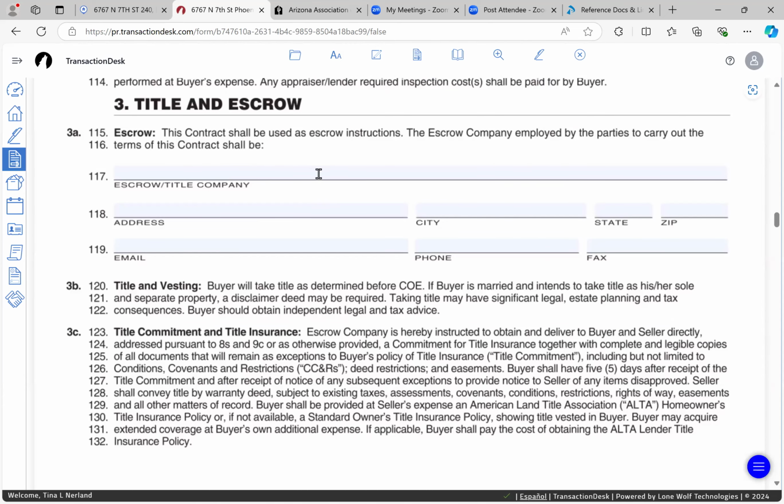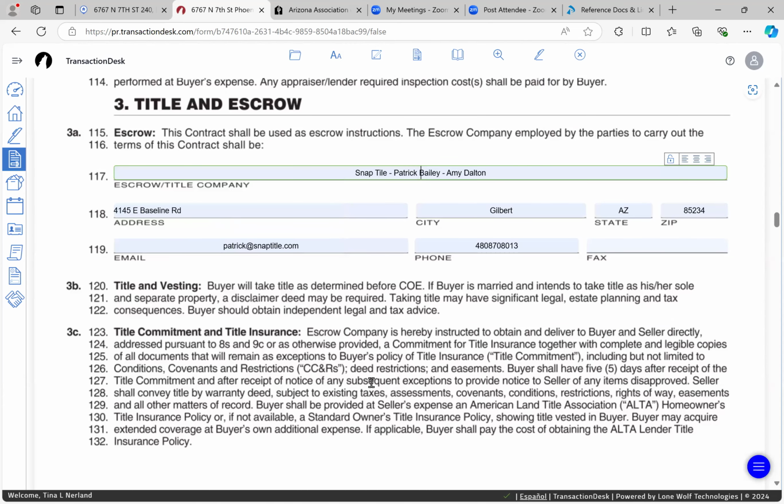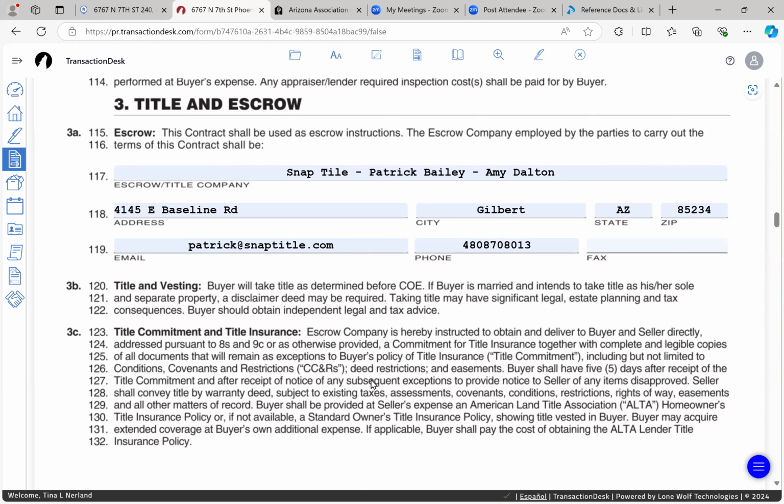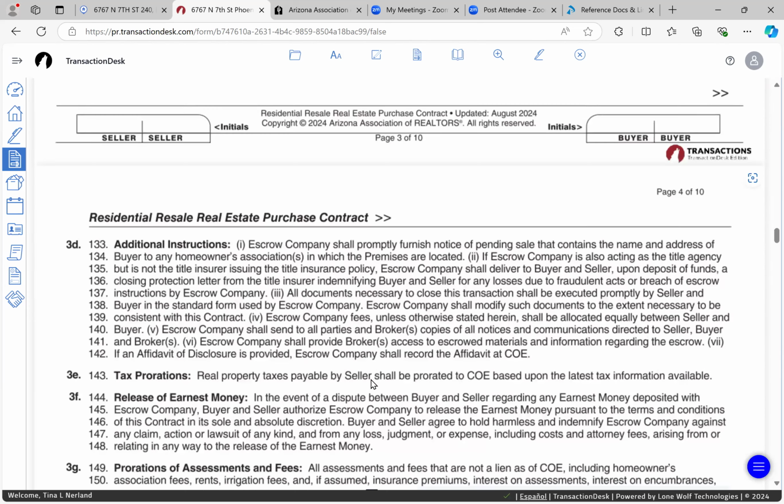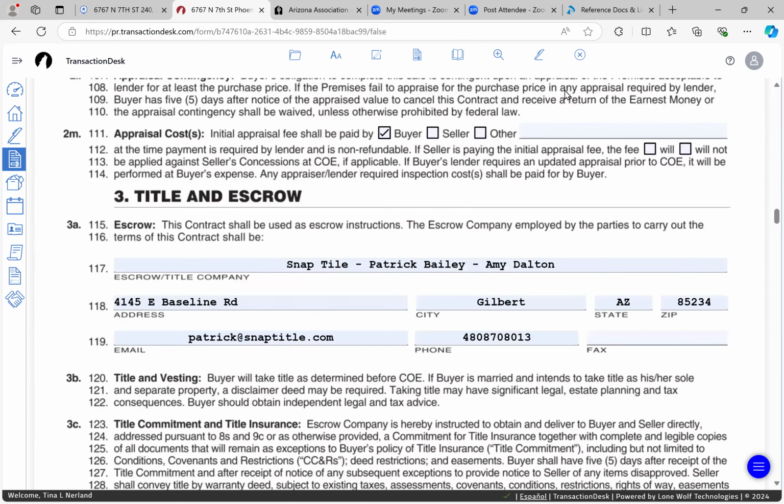Oh, my title agency didn't auto-populate. That was weird. I'll have to look into that, but it should auto-populate because I did put it on there. It might not have because I didn't choose it as a contact. I will look into that. Do you have any questions on how to create a transaction?